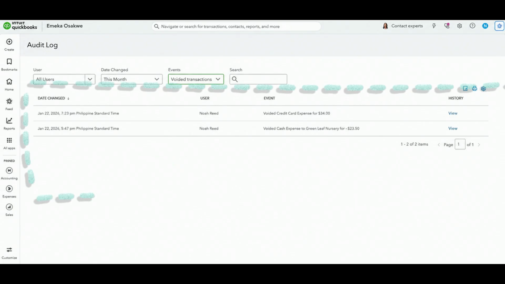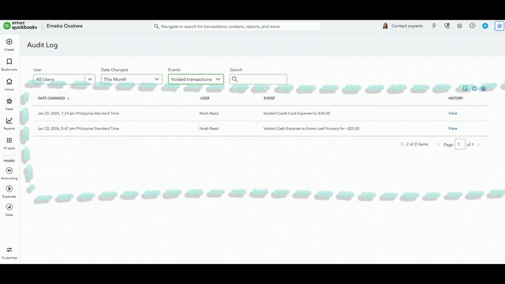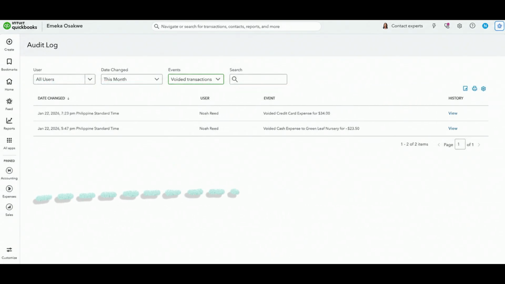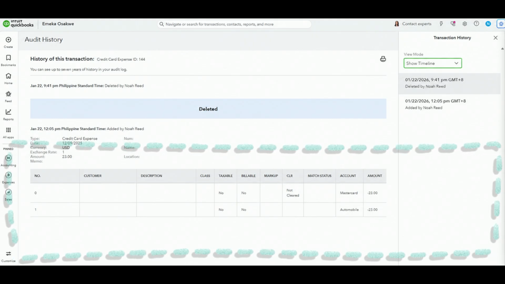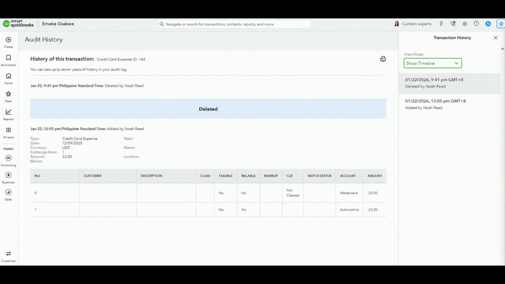Now review the list and find the transaction you want to recover. When you find it, click View. QuickBooks will show the details of the deleted or voided transaction. Check the transaction type, date, customer or vendor, amount, category, product or service, tax, memo, and any other details. Keep this information open, or copy the details so you can recreate the transaction.